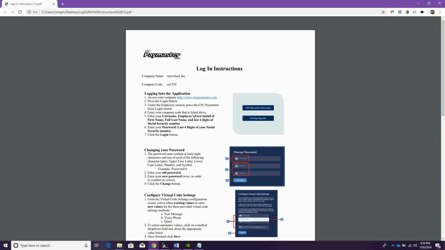That's common to everyone. So, for instance, your username is going to be your first initial of your first name, your full last name, and the last 4 digits of your social security number. So if your name was Tom Jones and your social security number was 1234, you would be T Jones 1234. So that's pretty self-explanatory. And your password for the first time is going to be the last 4 digits of your social again. So in that case, it would be 1234. And then you're going to click the login button, and then it's going to have you change that password to something more secure. So let's go ahead and do that.